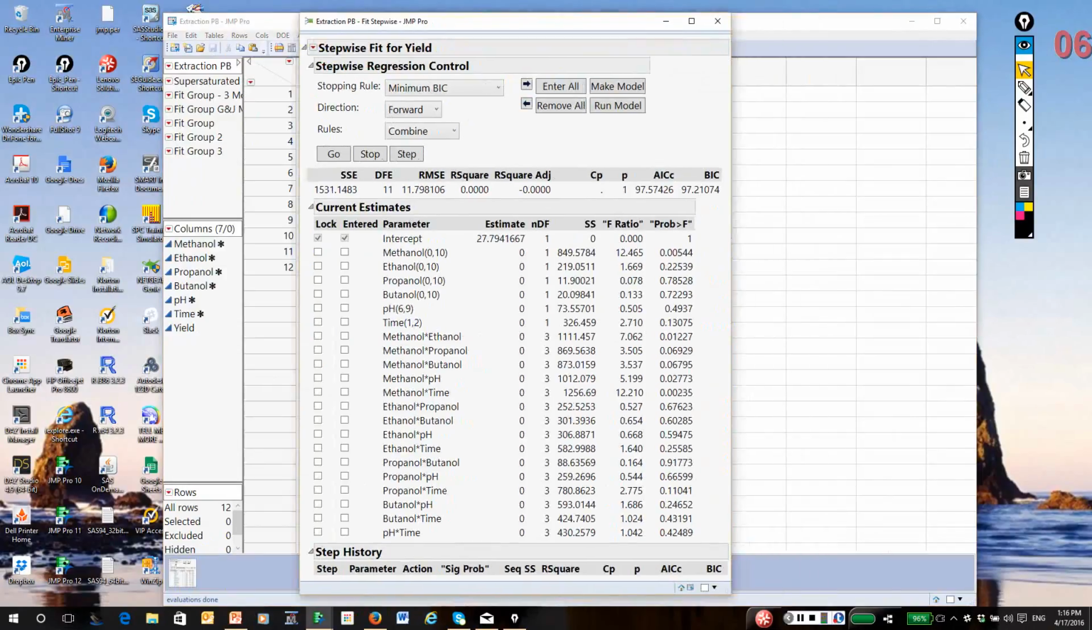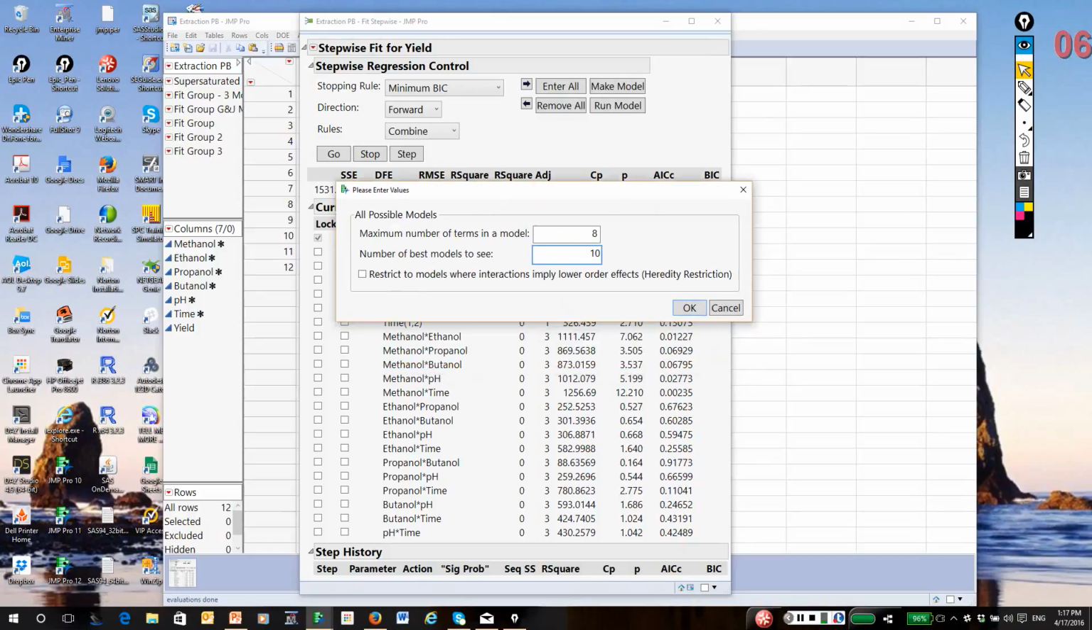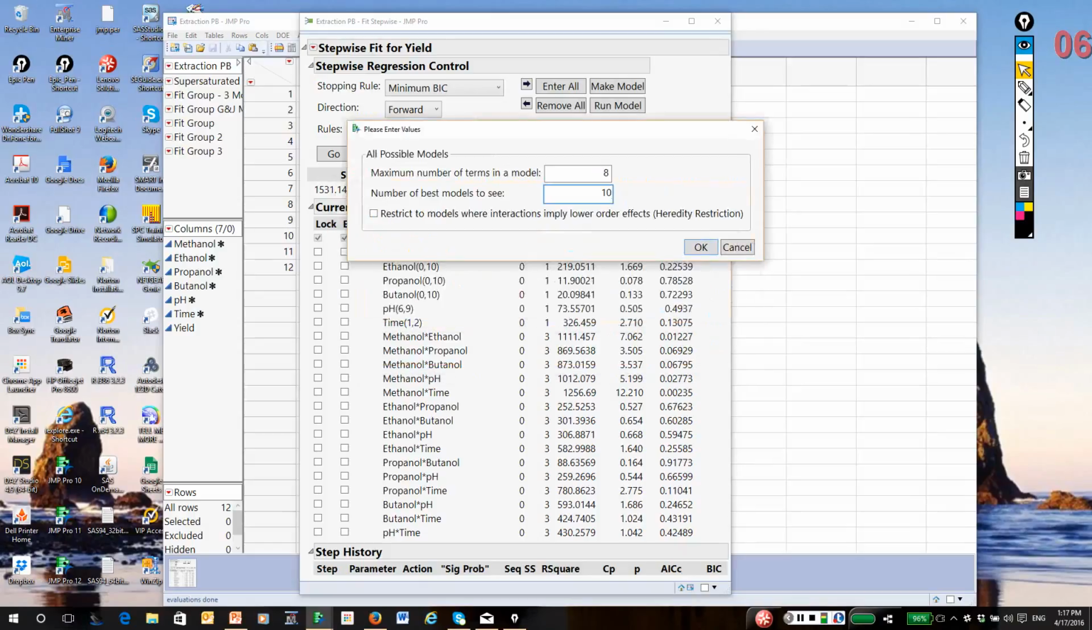And then in the stepwise report menu, click on the down arrow and select all possible models. The maximum model I can fit is 8, and the number of models to see is really up to you. I'm going to say 10, so for each size of model it'll show you the 10 best, or whatever the maximum happens to be. The heredity principle, when I do all possible models, I do not select it.